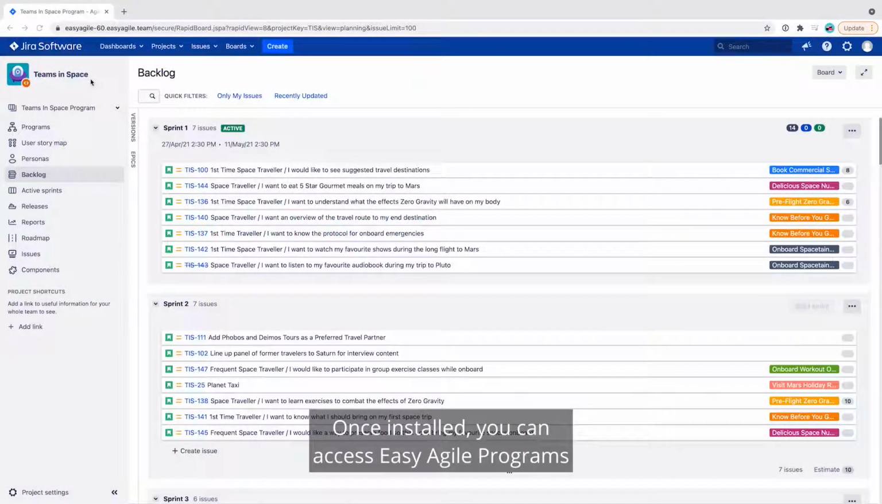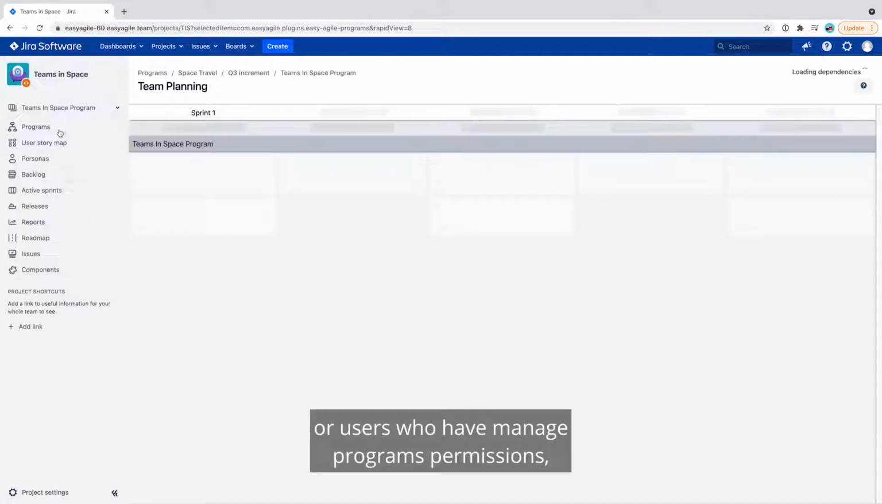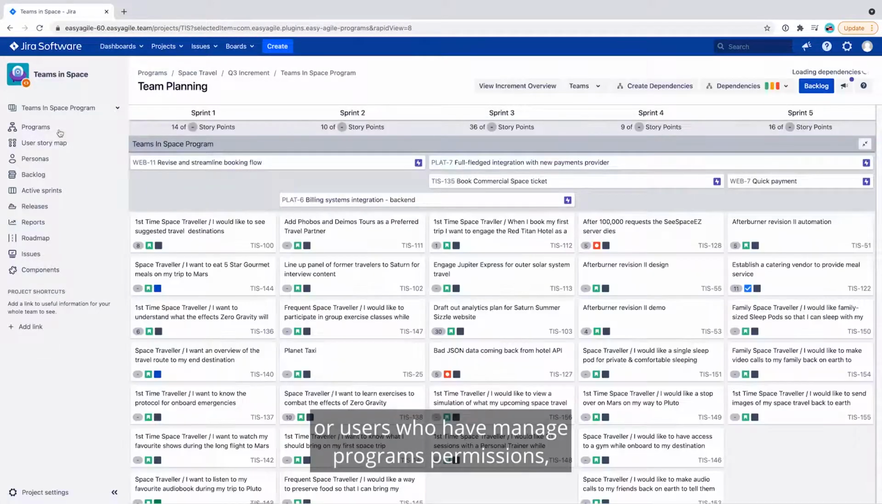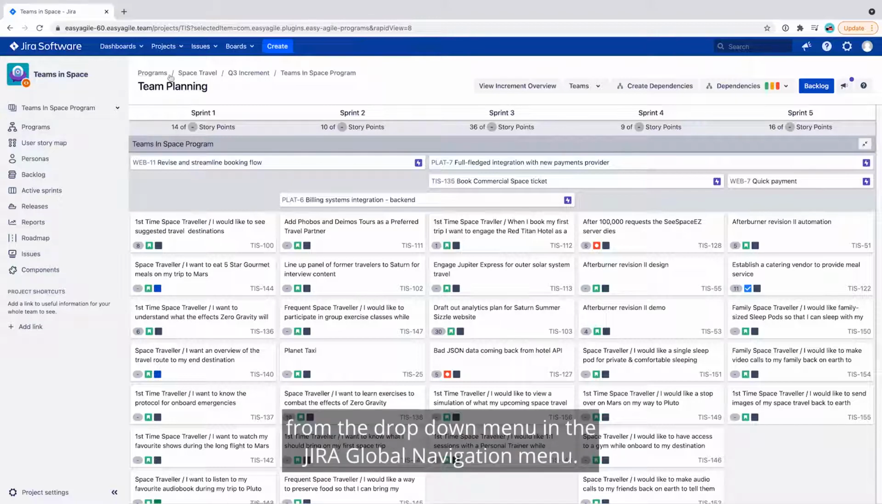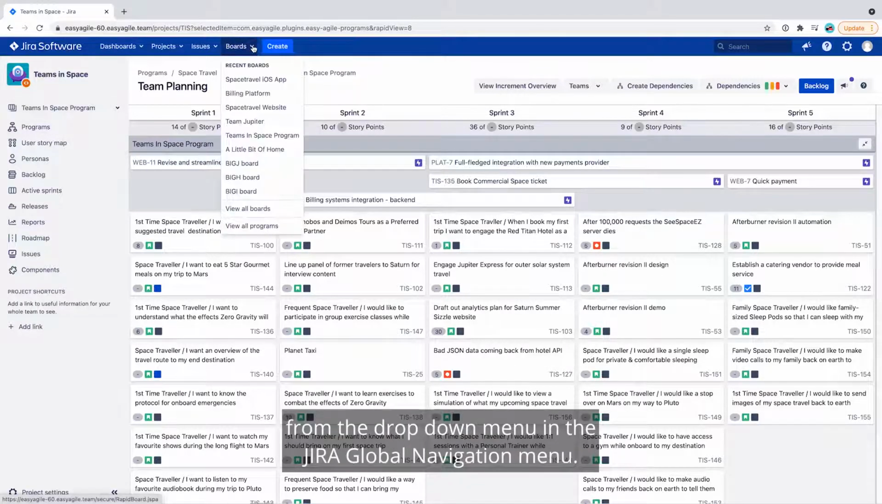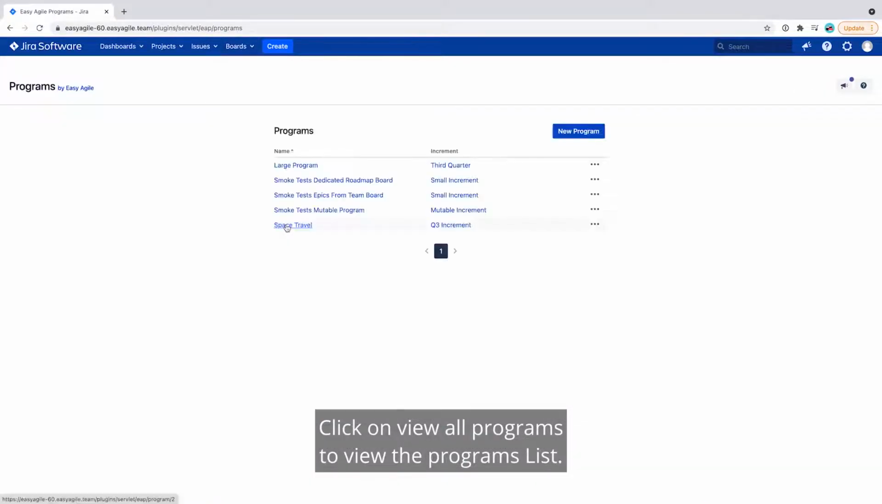Once installed, you can access Easy Agile Programs from your Jira board by clicking on the Programs icon in the project sidebar. For release train engineers, or users who have managed programs permissions, you can also access Easy Agile Programs from the drop-down menu in the Jira Global Navigation menu. Click on View All Programs to view the programs list.